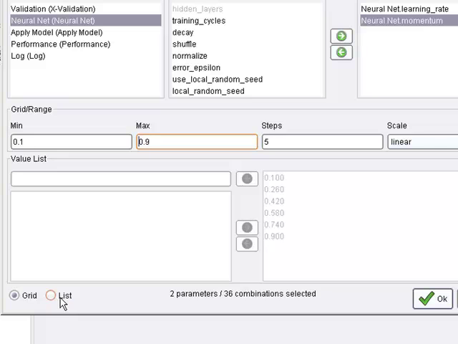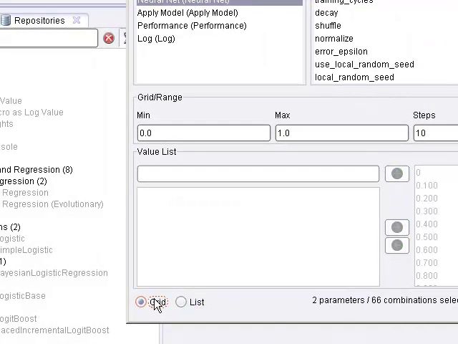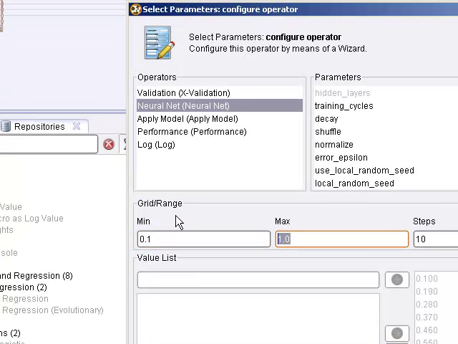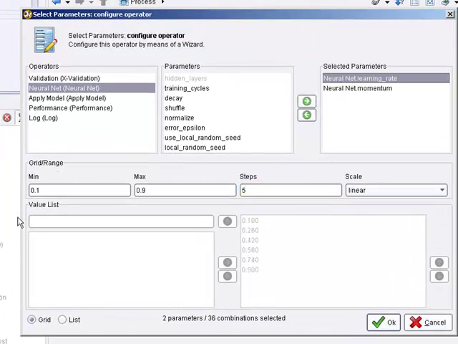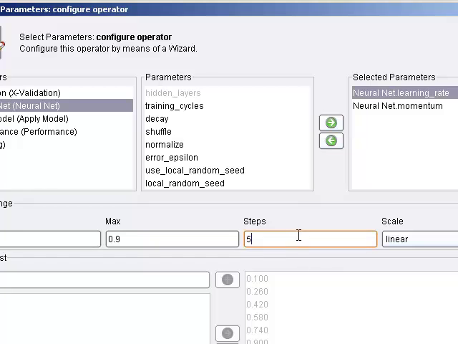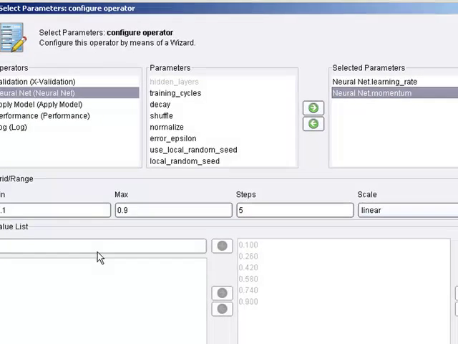Now, you could even click on list here, and you can actually select your own values that you want. But we're not going to do that here. Let's go back to the grid. Make sure we're all set here. Okay. Oops. Looks like it defaulted back once you do that. Shouldn't have done that. Let's go back here and put these in. Okay, this guy stayed the same. Good. 5 steps. We're good.